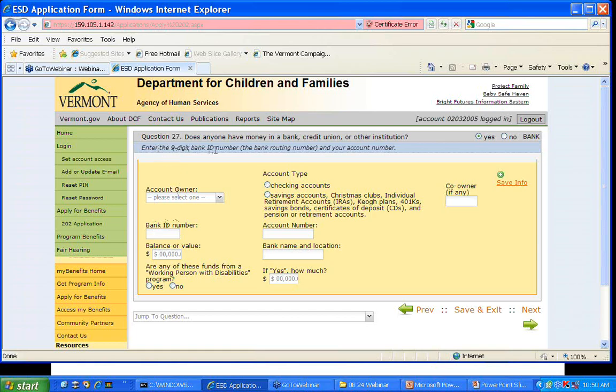And here, in this blue box up here, it gives you a little help with what the ID number is. It's the routing number. Ask for the balance, the bank name and location, etc. If a household has more than one kind of account, or one person has more than one account, you would save info and you could add another account.